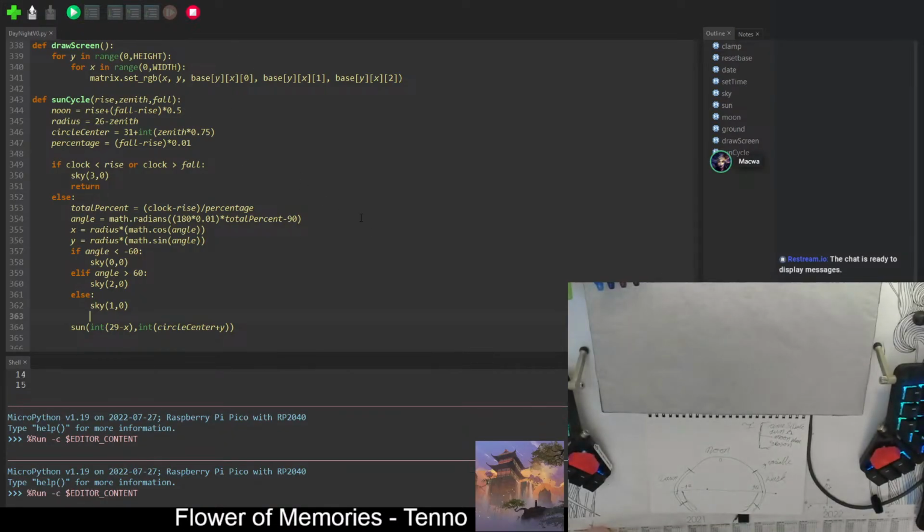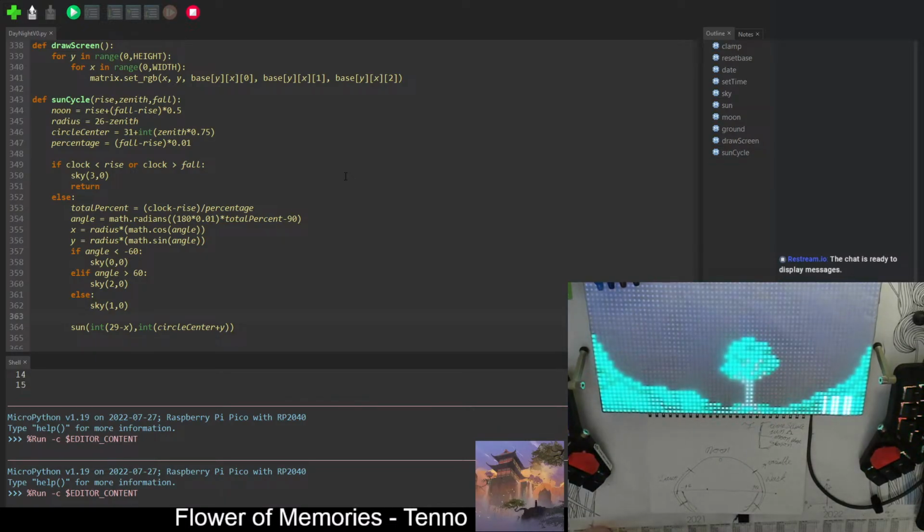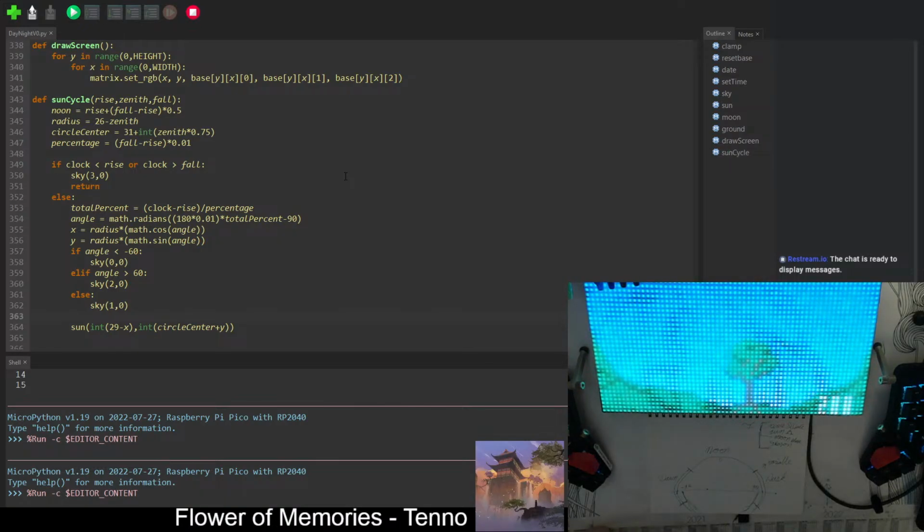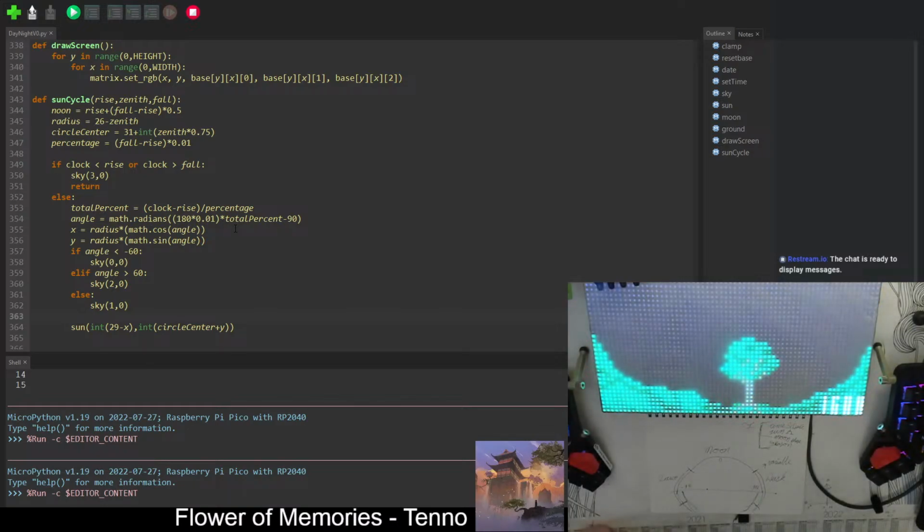So let's see what this will do. What will you do? Okay, night sky. When it hits 2, it should go to... Oh. It's the wrong sky color. It seems to be going straight to else. So something wrong with angle? Oh.